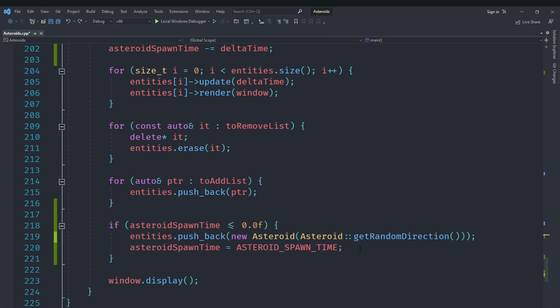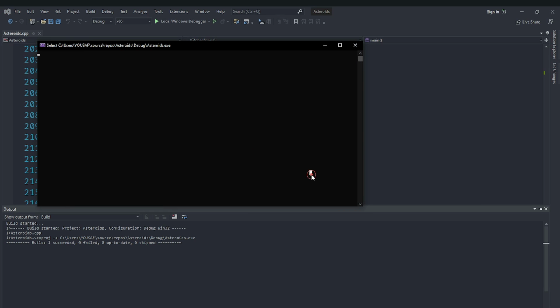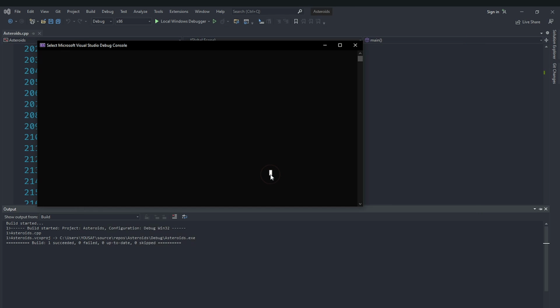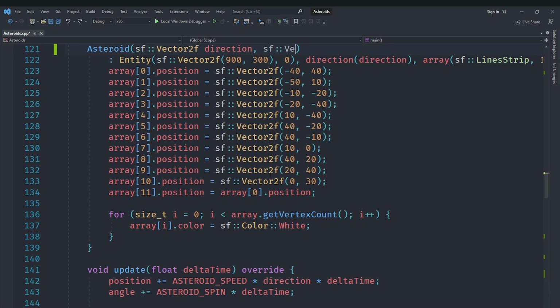Now afterwards, we have got this, but currently our asteroids will spawn in the same position. So if I run this, what you can see is that our asteroids keep spawning in the same initial position that we set in our constructor. So as soon as 3 seconds pass, one asteroid with a random direction spawns, and then another one, and they will all spawn with the same initial position, which is not exactly what I am looking for. So for this, we would like to randomize the position as well.